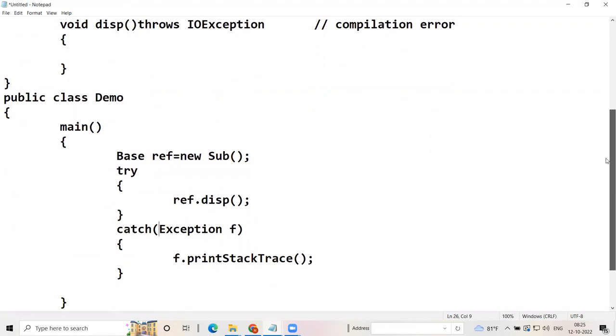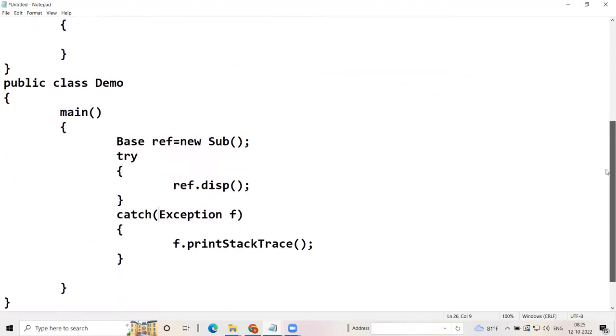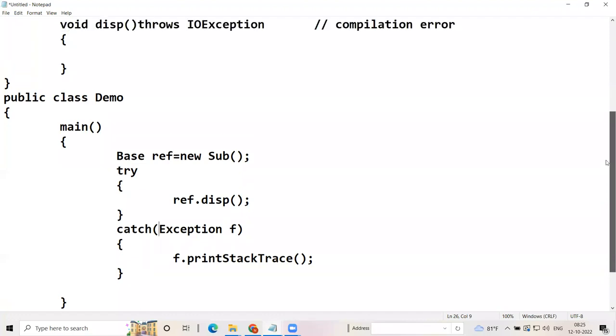Since display is neither static nor final, the compiler will go for late binding. As per late binding, the content of ref will be sub. If the subclass method gives IO exception, are we ready? Yes, we are ready, because we have written exception. Exception is the parent of IO exception. So some people will argue that it should work now.